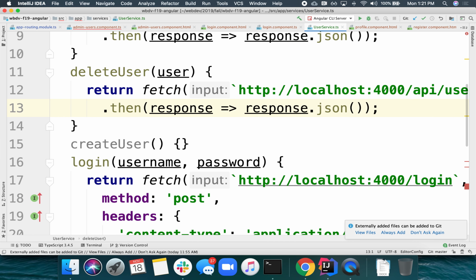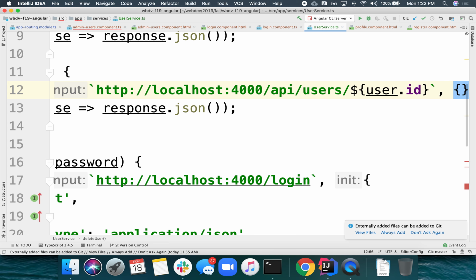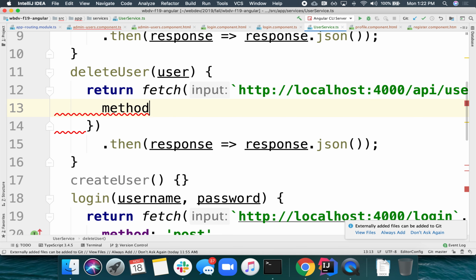The default is for this to be a get, so we're going to have to override this. We're going to say that the method is actually delete. We don't have to pass JSON. We don't want to have to pass any headers. It's just the method is different.